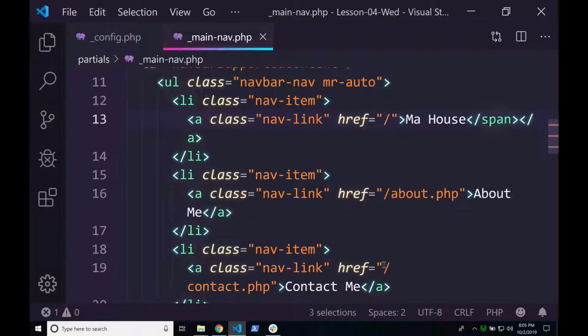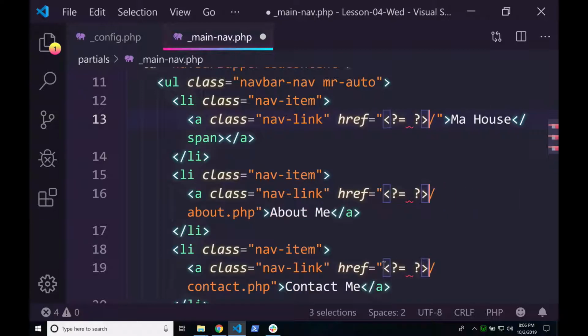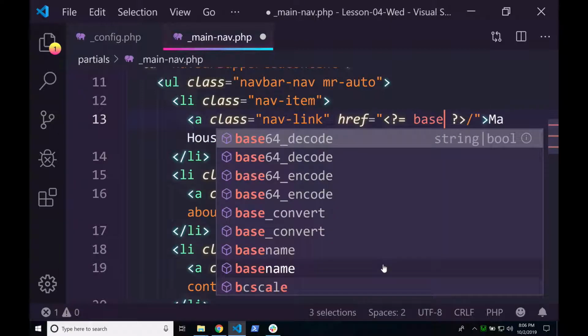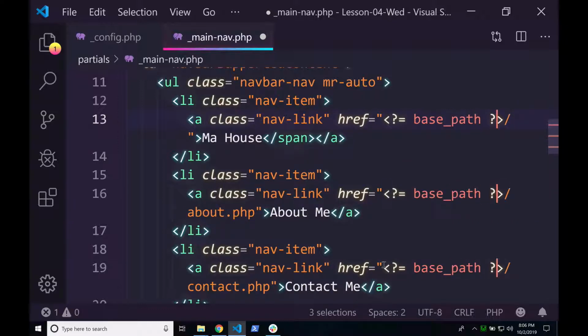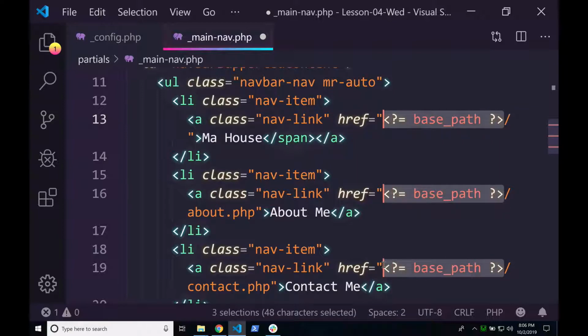Okay. So once you have your blinking cursors, you're going to type in the same thing we typed in the last time. Base path. It gets even better. It gets so much better. We have base path, right?